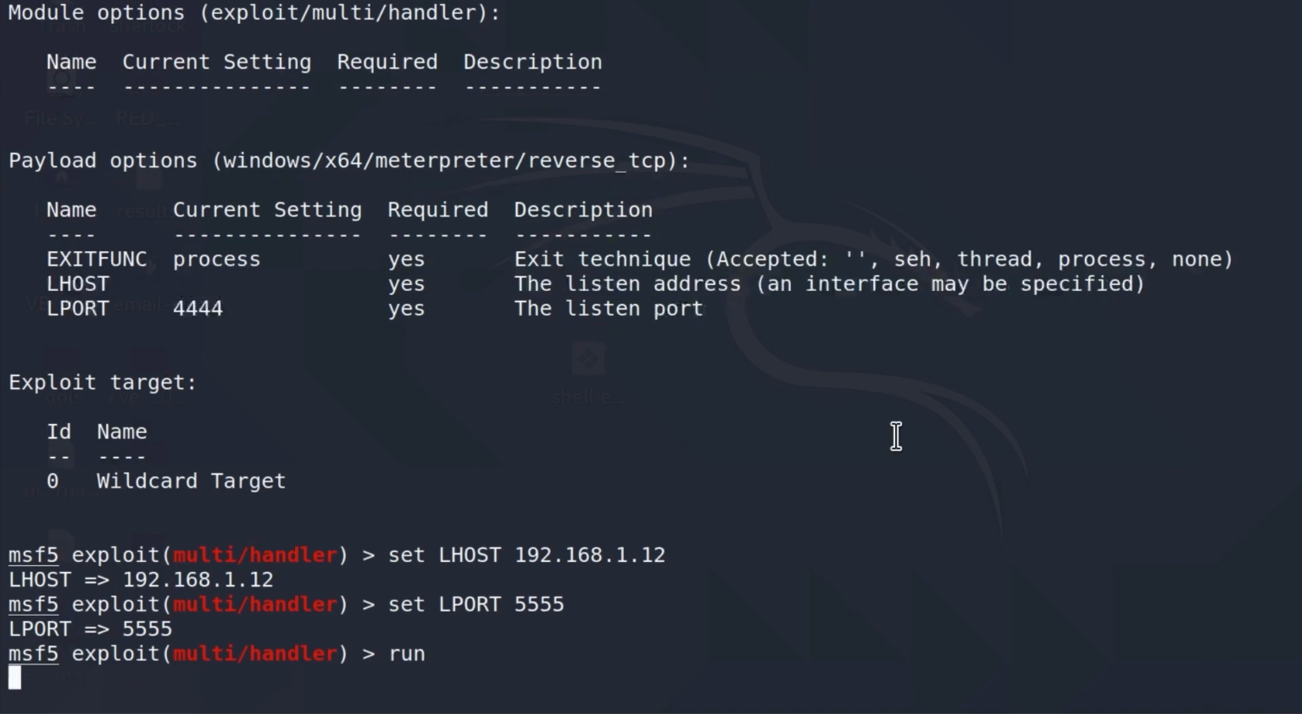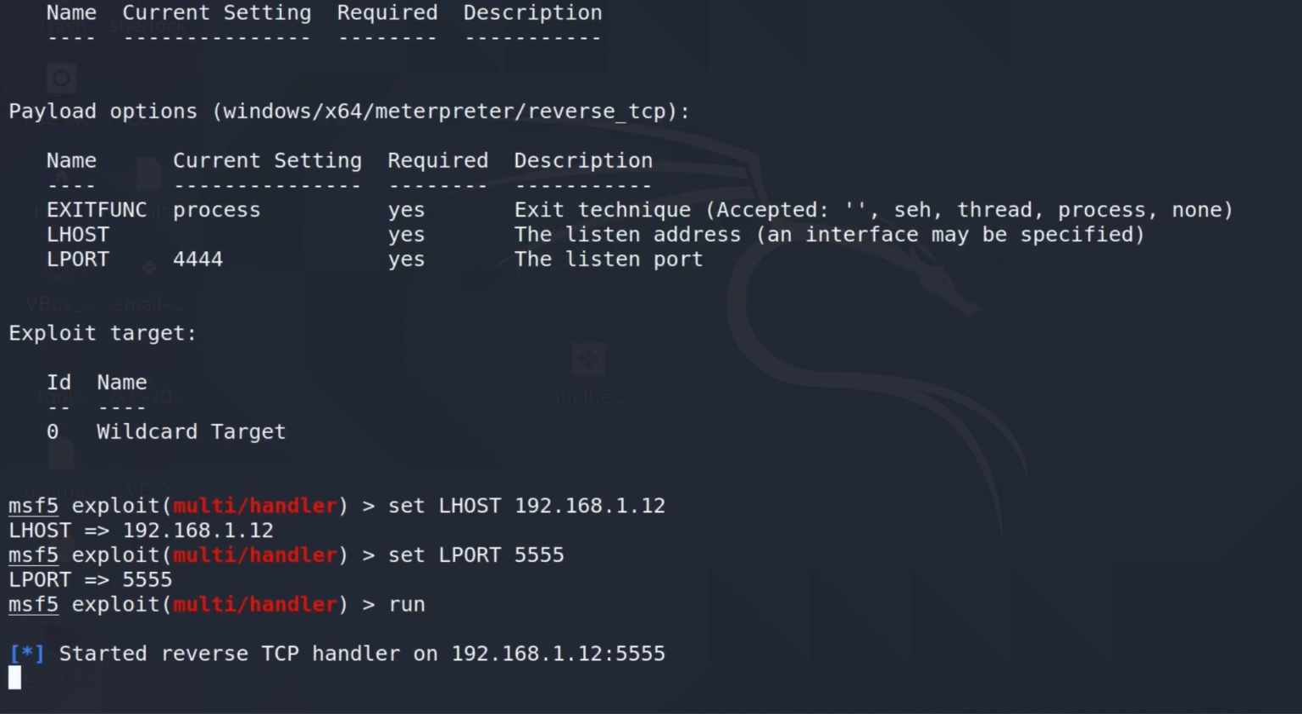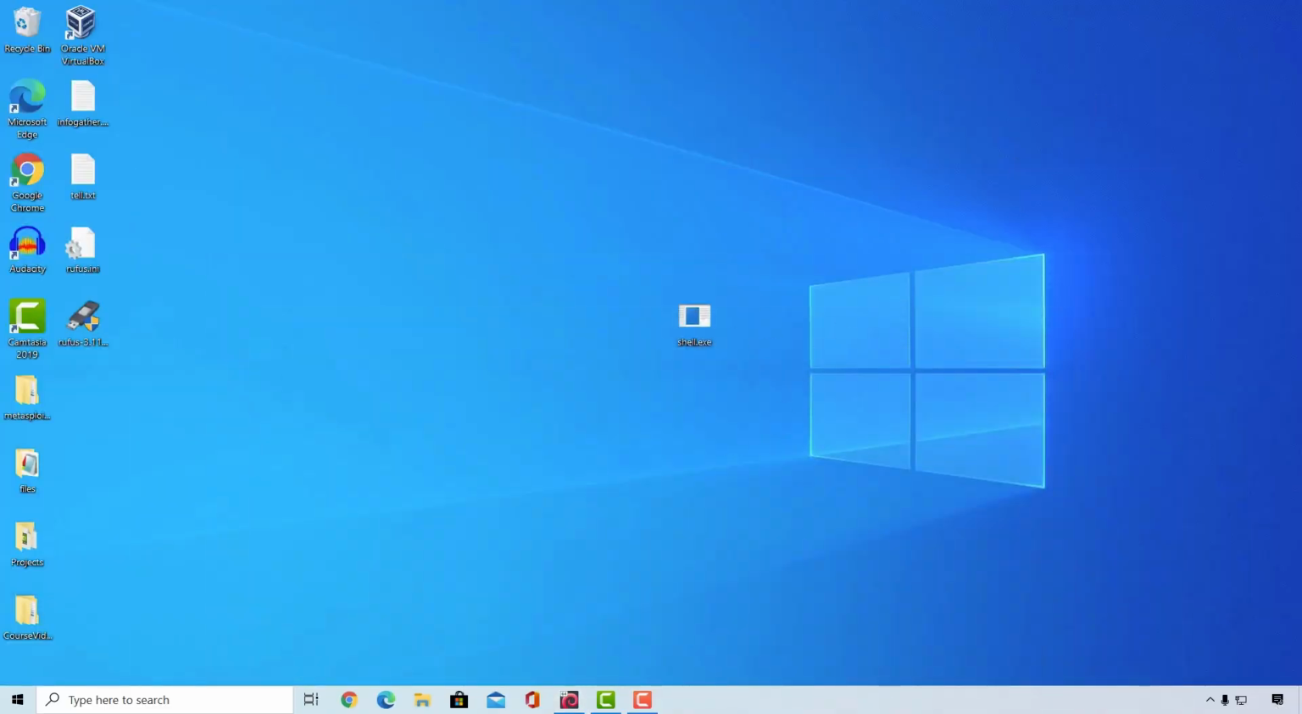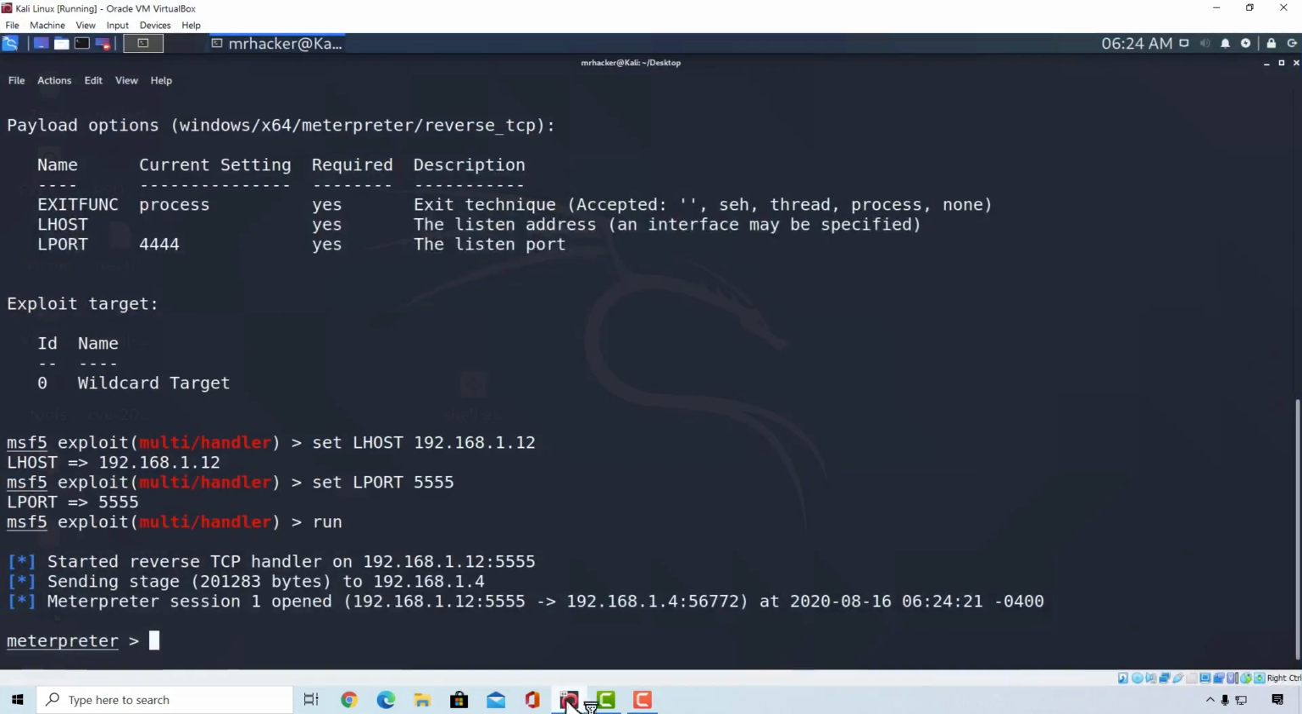So I will just type run. We can see it is now listening for connections and nothing else is really happening right here. Why? Well, because the shell on the target system hasn't been run yet. So let's run it on the Windows machine. Double click. And you will see nothing is opening. But if I go back to my Kali Linux machine, here it is. Here is our Meterpreter session opened.